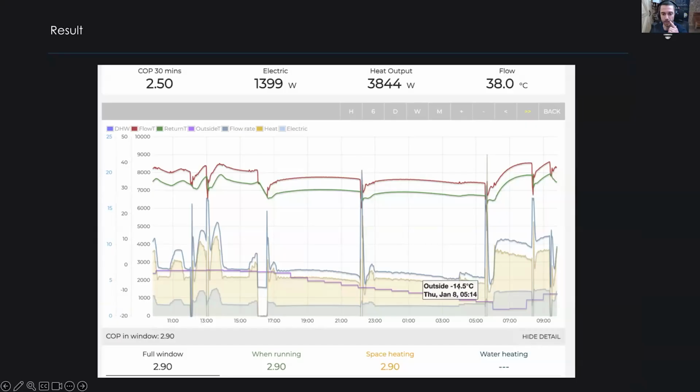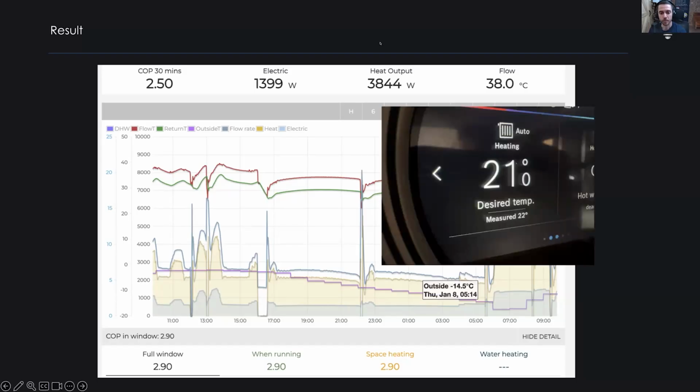So this is when outside was minus 15. You will see here 33 or something flow temperature, and you will see here in 24 hours below zero. So from -2, -3 to -15, COP in this full window was 2.9. So still, no matter how good the house is or not, if you design, install, and commission the system well, you will have good data.